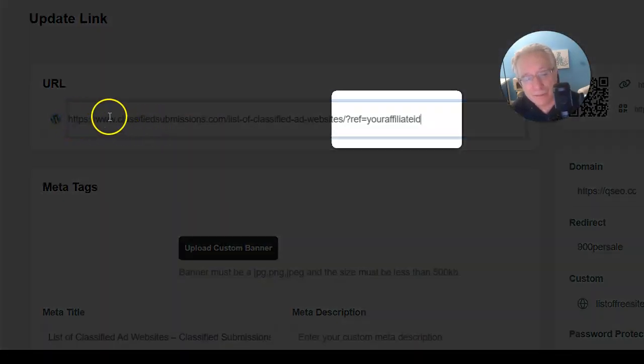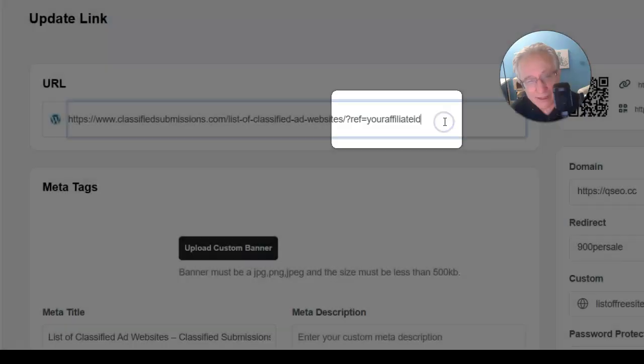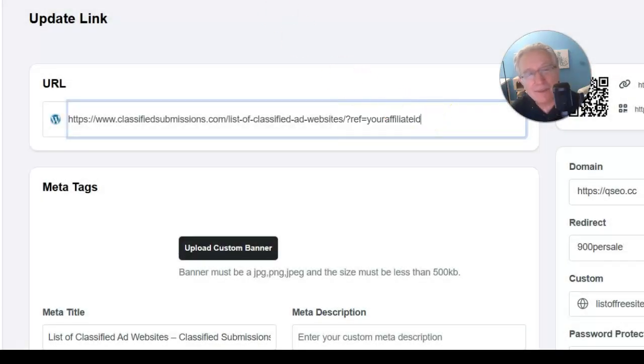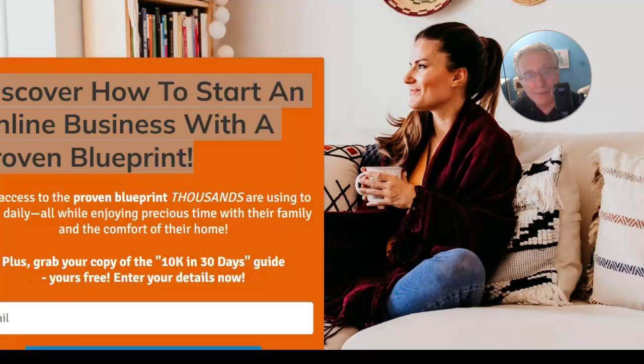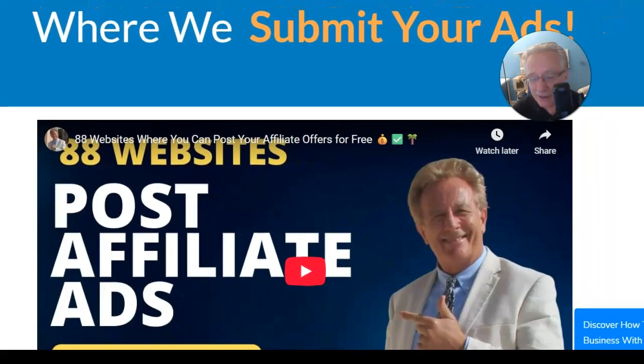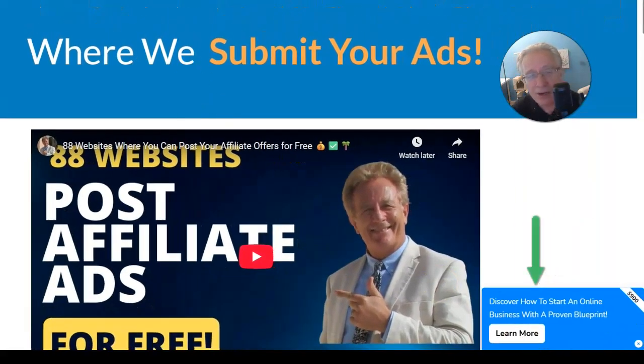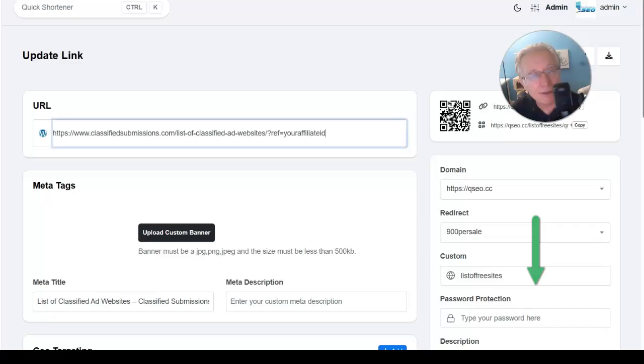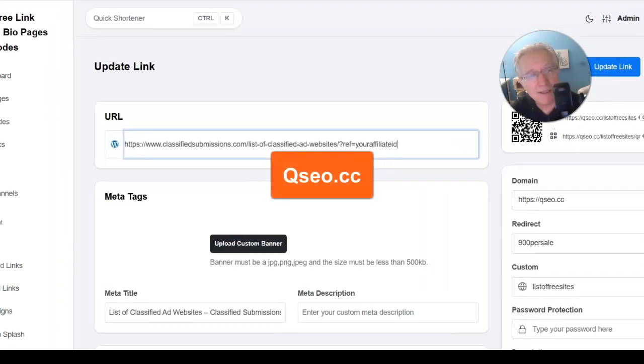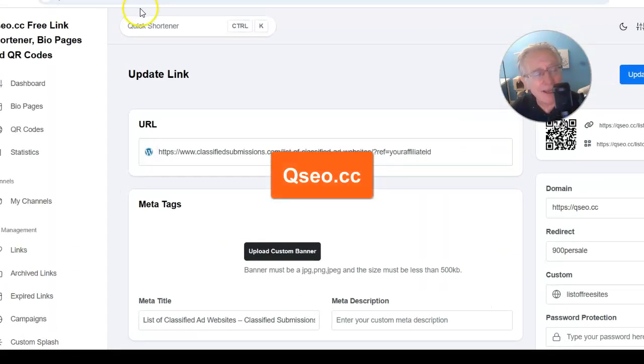You're going to get the commissions from classifiedsubmissions.com because you're going to set this cookie, and you'll be able to promote your other program here that you're promoting with this really cool overlay. So I suggest you go ahead, you come to qseo.cc, and you go ahead and start finding content that you want to share and put your link on it.